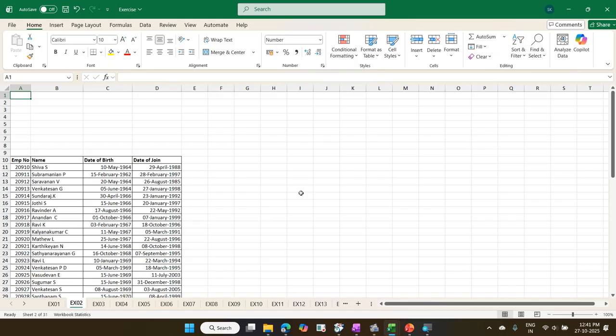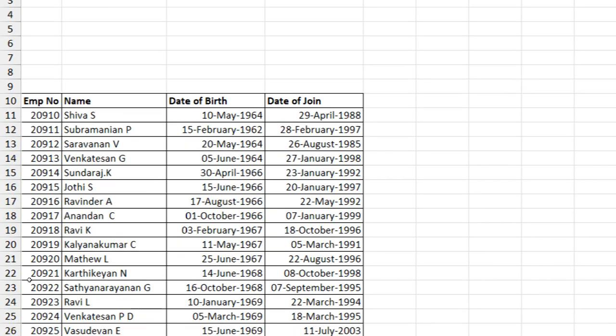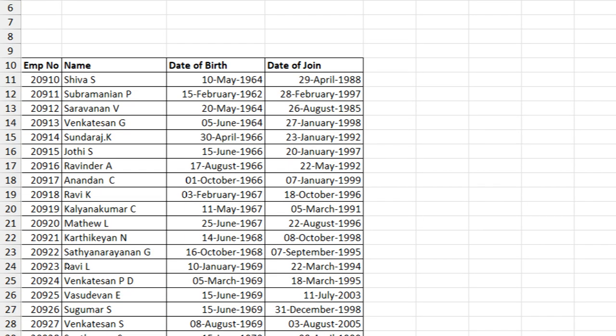Now what I want to do here is take it from the name. I want to bring only the first letters of all the names. For example, Shiva, I want S; Subramaniam, S; Saravanan, S; Venkatesan, V; Sundarraj, S; Jyoti, J; Ravinder, R. Only the first letter has to be extracted. If you are using an older version of Excel or some other tool other than Microsoft Excel, we have to write some formula for it: left, right, mid, text to columns.